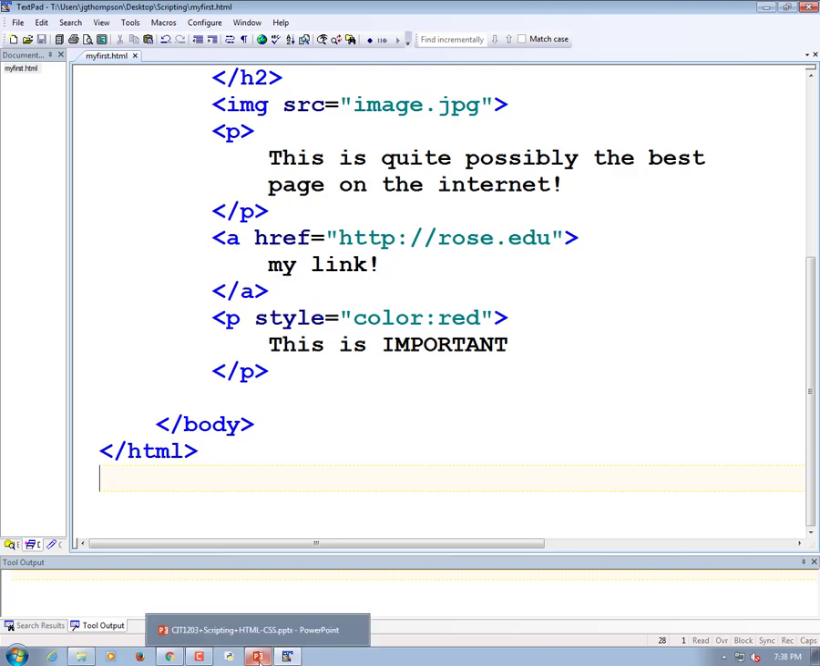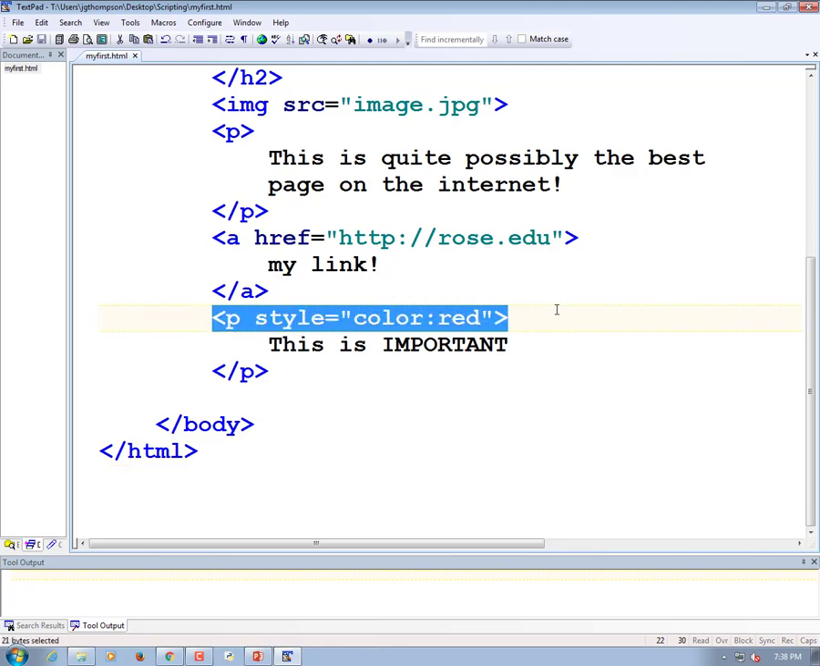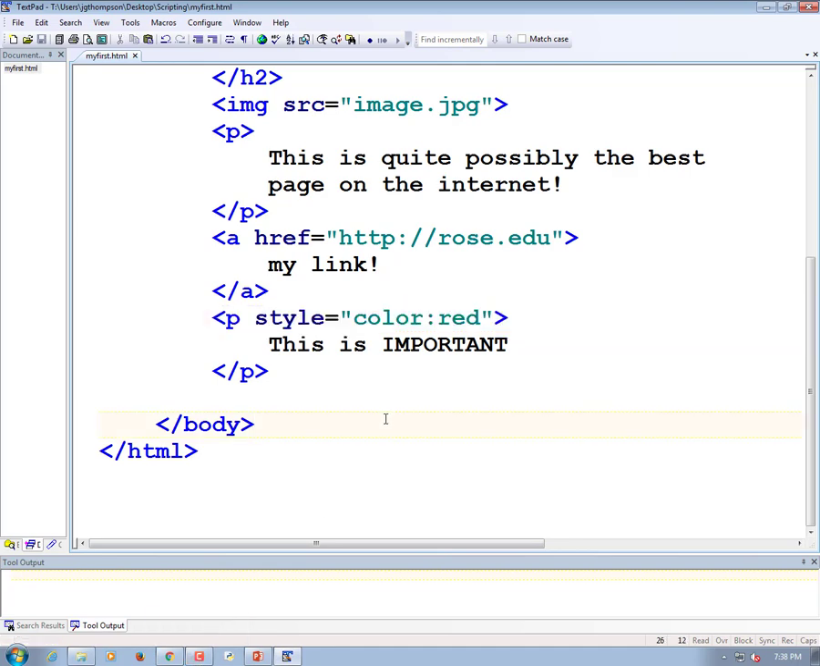Did yours show up in red? Once I did this, P style is equal to color : red. Are you seeing that? I mean, is it showing up as red? No, but I think I know where I messed up. Okay.